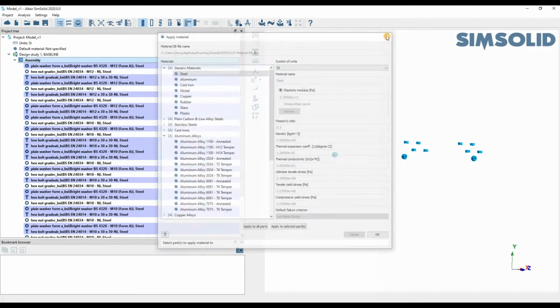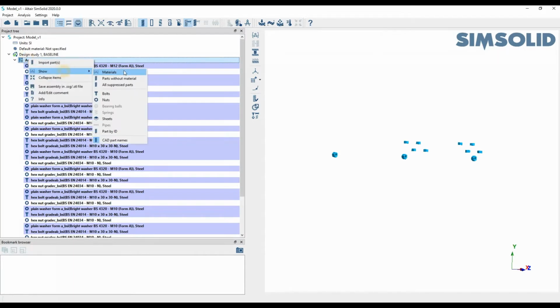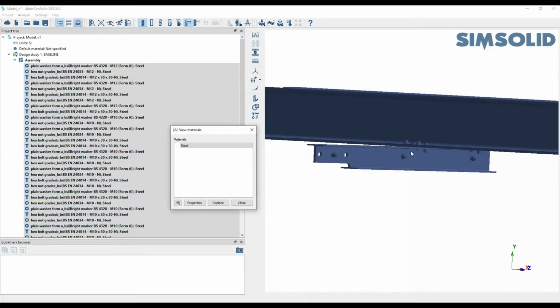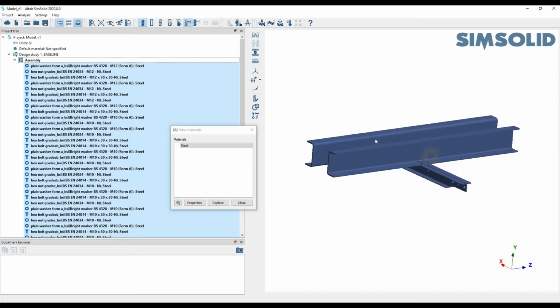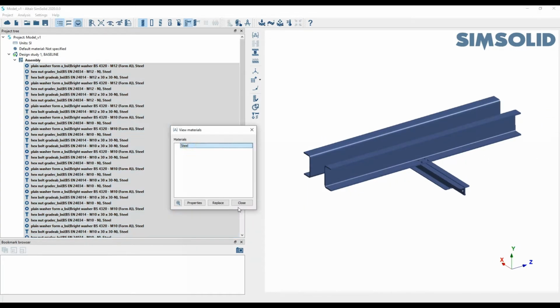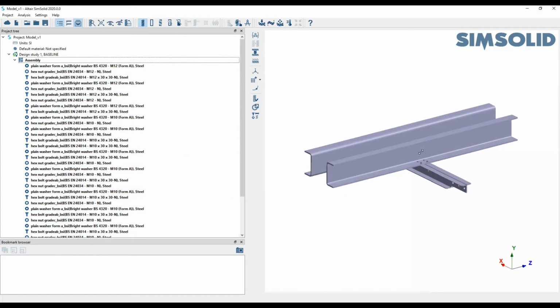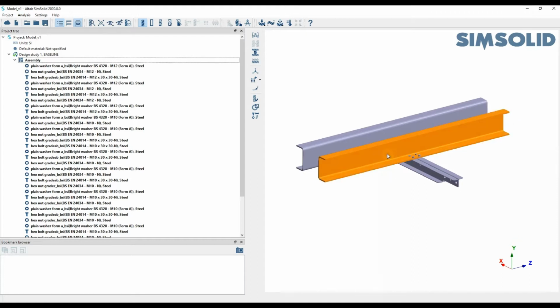So within this study, what we're going to do is just make sure that we apply steel to all of our materials. And this time you can show via materials, so say if you did have a big assembly where you have multiple different materials, you can then show via a material type. So you can see everything on screen here. All of my parts are made of steel.